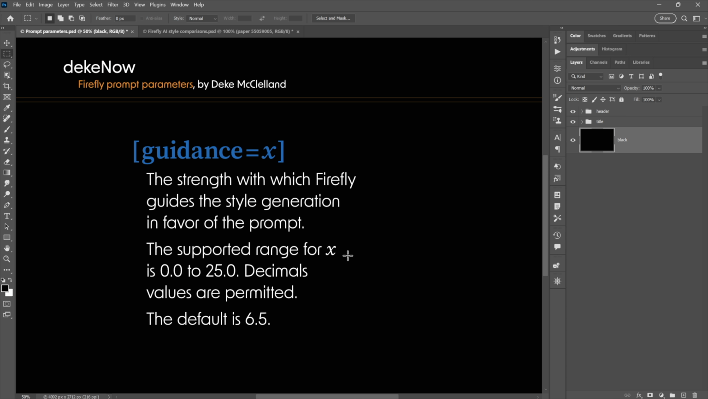The supported range for X, believe it or not, is 0.0 to 25.0. You don't have to enter a decimal, but you can. Decimal values are permitted. The default is somewhere around 6.5 is what I found. So let's check that out.